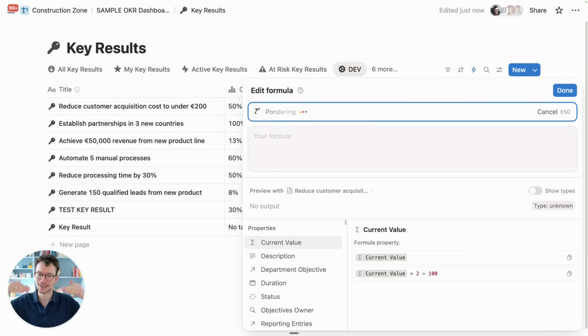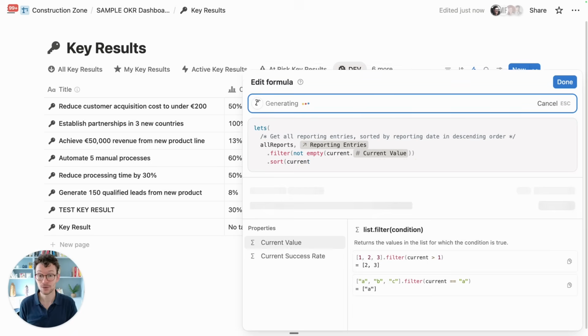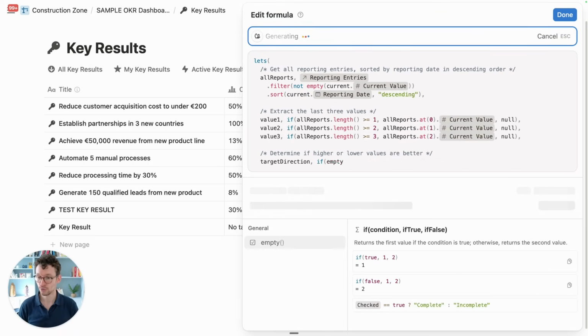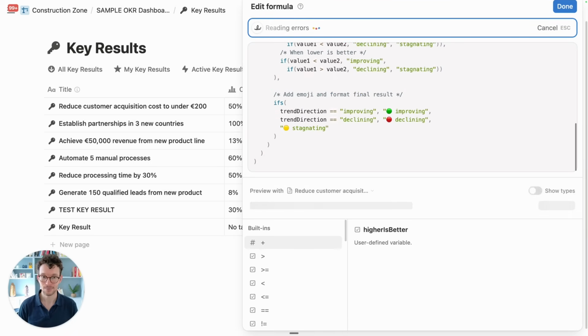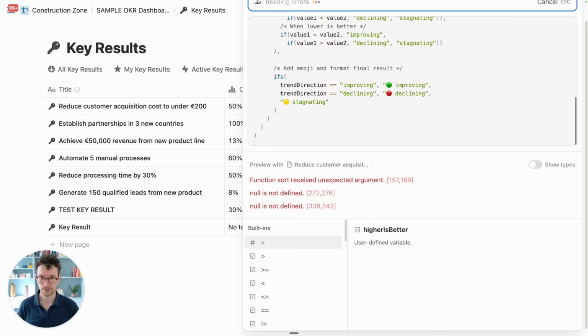And again, this is quite the complex challenge because it can't do the calculation just based on properties present on key results. It needs to understand the relation to the reporting entries and figure out that based on that, right, it needs to do something.